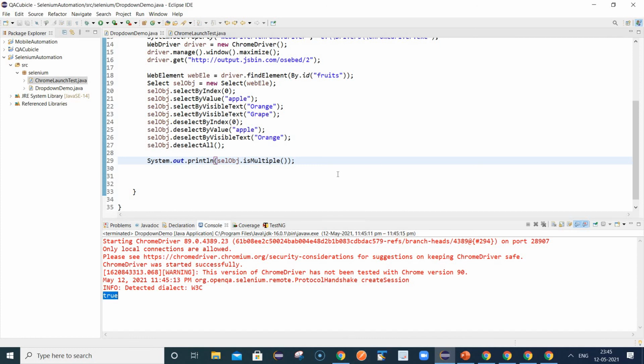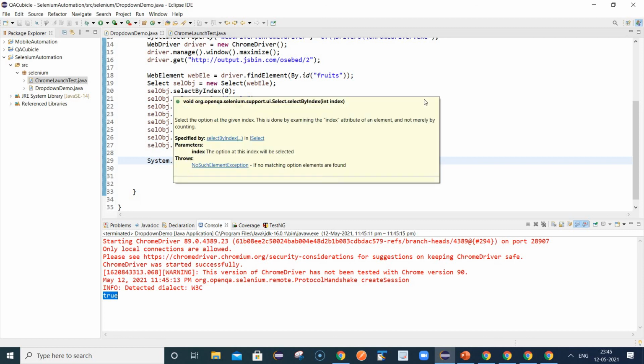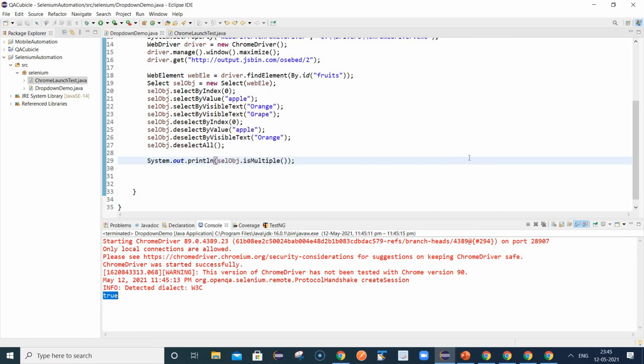Okay guys, so that's it for today's video. These are the key methods which are used with respect to the drop down list. There are other methods which you can explore by yourself as per your requirement. And that's it for today's video.